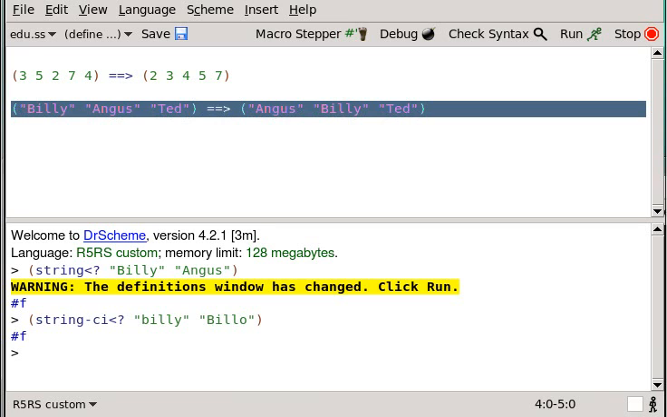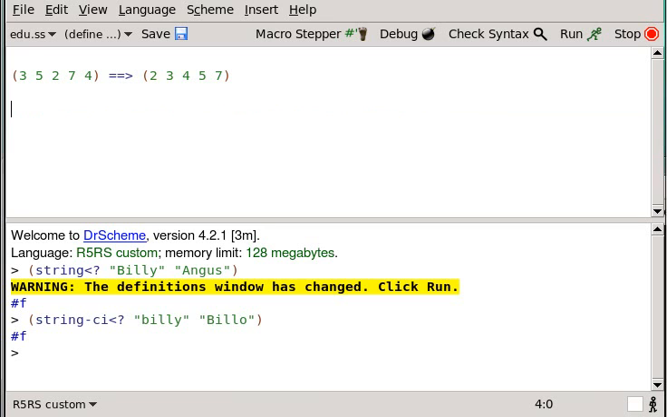Alright, but you'll have to do some name sorting in your homework. That's why I bring that up. But for now, we're not going to do that.